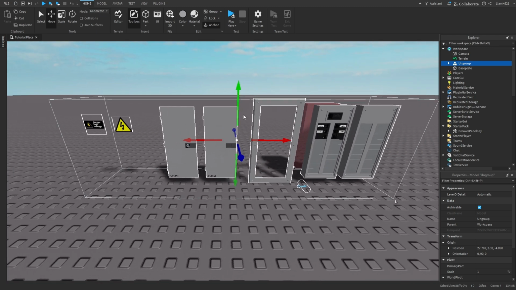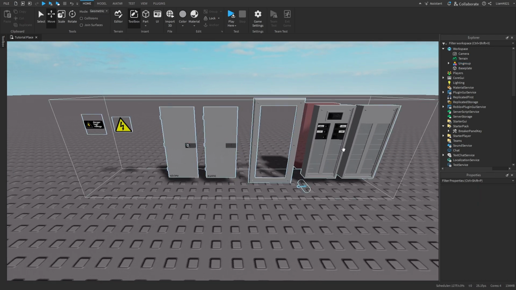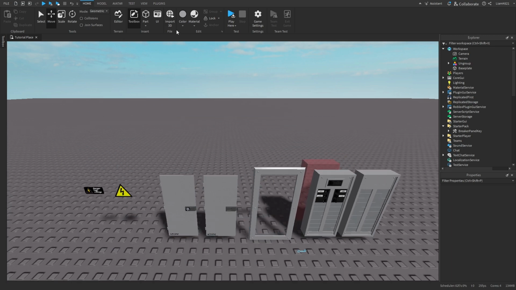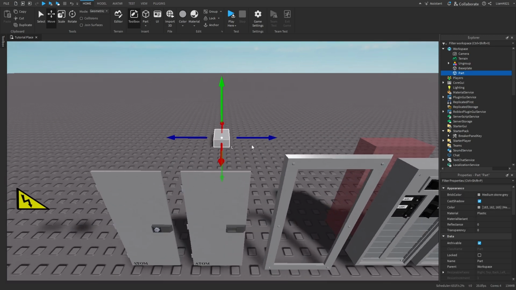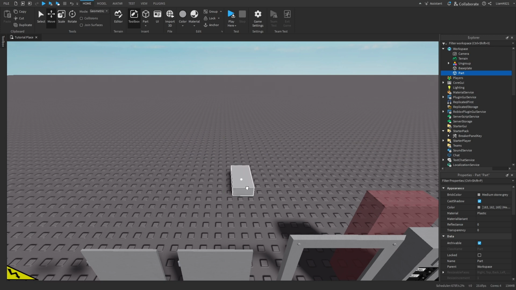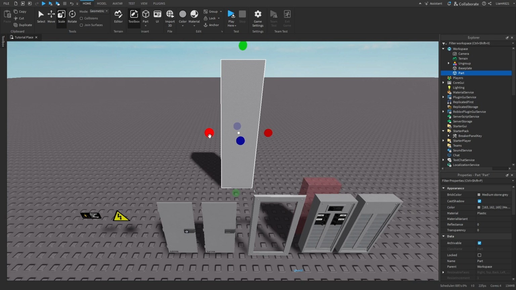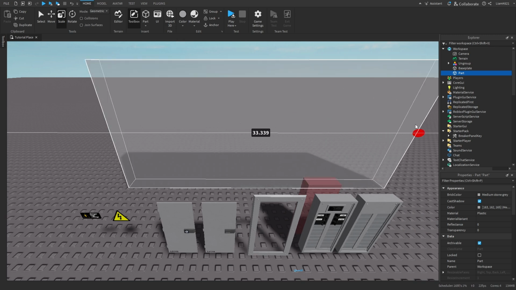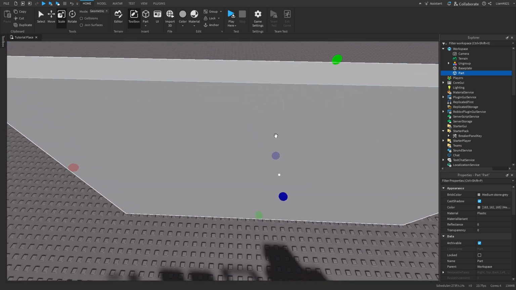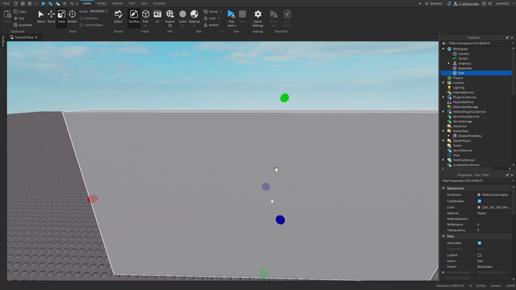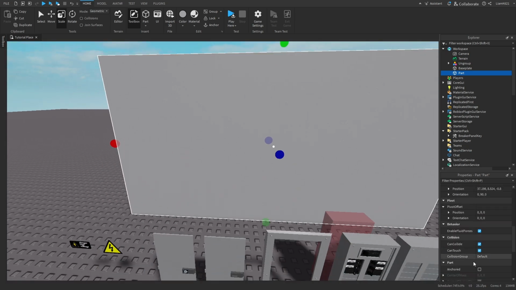To start out, we're going to need somewhere to put this. So let's get a wall in here. I'll just make a wall easily by just inserting a part and resizing that to be like that, and then make that a little bit thicker, and then we're going to anchor that.